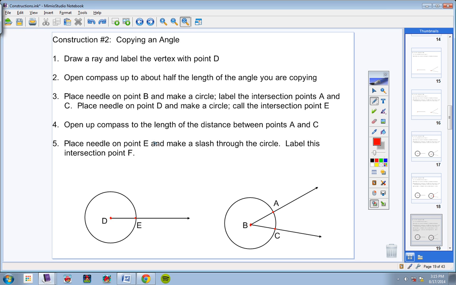Okay, continue to copy that down while I move on. So if you put your needle on point E and you make a slash on the circle, either your slash was up here, which is fine, or your slash was down here, which is fine. Either one is fine. I did mine like this. I put my slash up here and I called this point F. So be sure and label that point F. Okay?